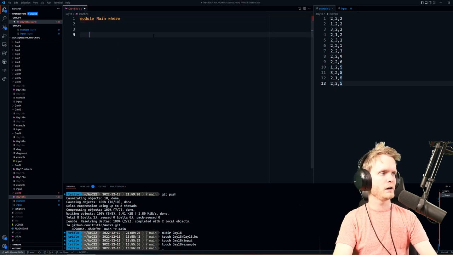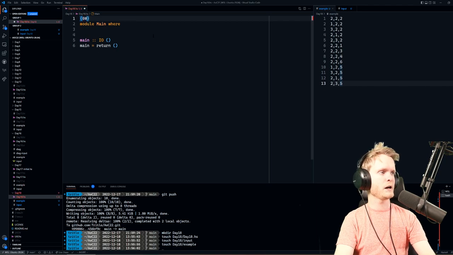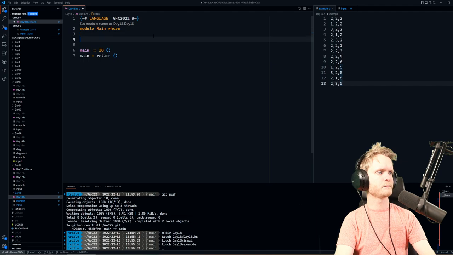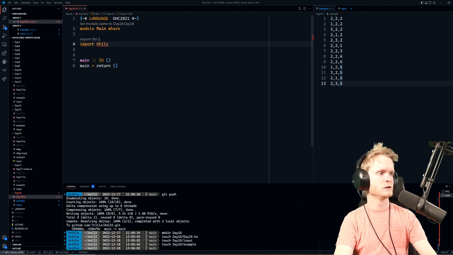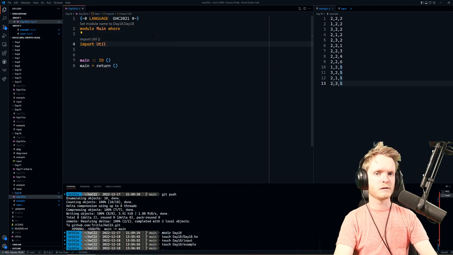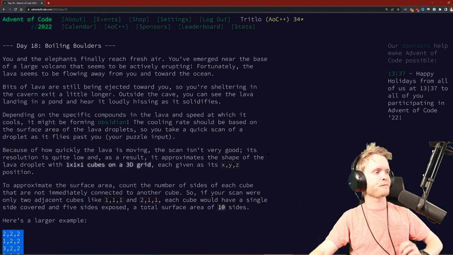Module Main where, main :: IO (), main = return (). Let's do the preliminaries. Language is CPP. Import Util. Okay, this is how we start now. Let's see what we're doing now.